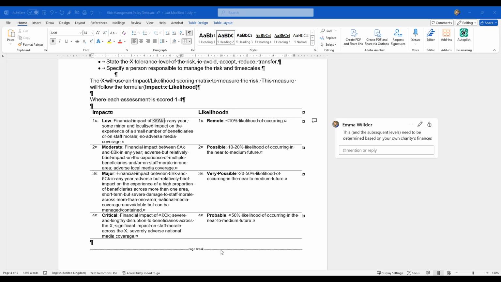Now, the reason we do a scale of 1 to 4 is because you can't go in the middle. If you did a scale of 1 to 5 or 1 to 10, it's really easy for people to plump in the middle, and then you don't get almost any separation in the risk and everything's all lumped together.